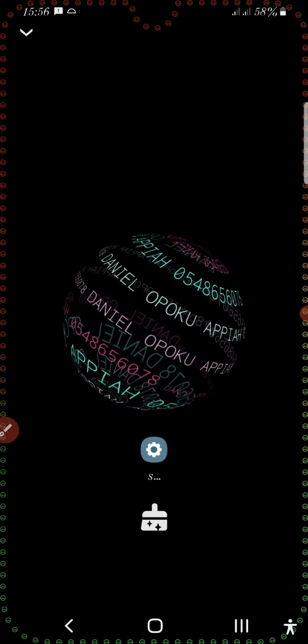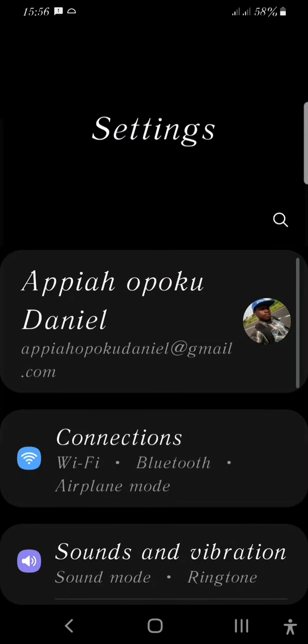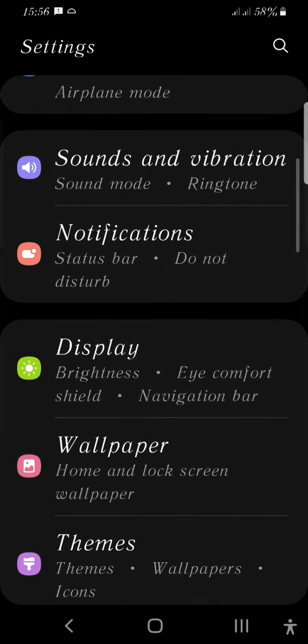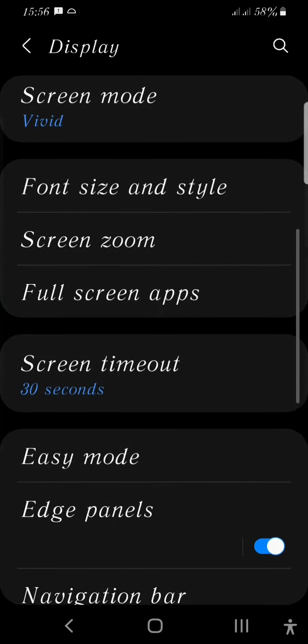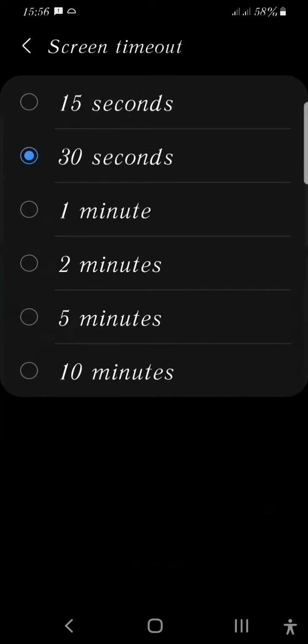Then we have timeout. At the same settings, you look for display, and then screen timeout. You can see that we have 15 seconds, 30 seconds, 1 minute, 2 minutes, and the rest. So it is always advisable to use the 15 seconds or 30 seconds, or at least 1 minute. But I think the 30 seconds is good. So if you do that too, it will reduce your battery consumption.